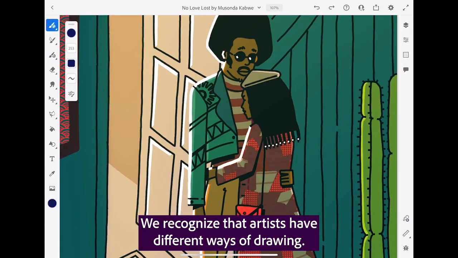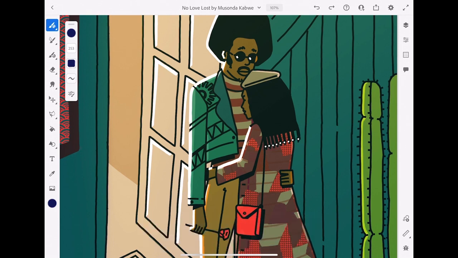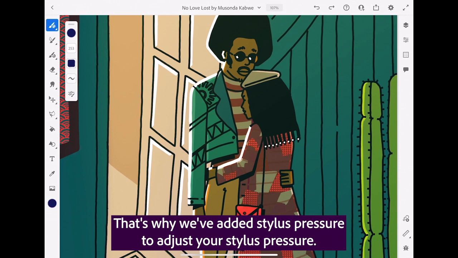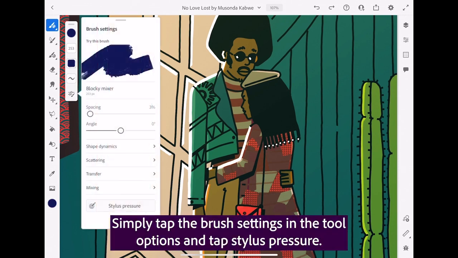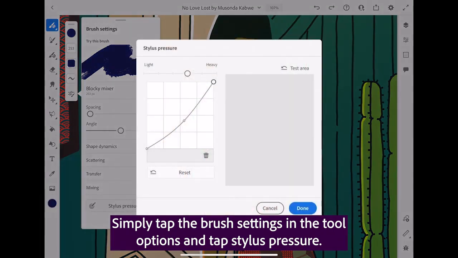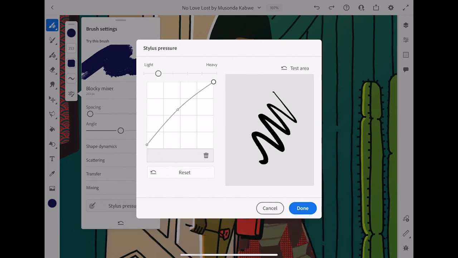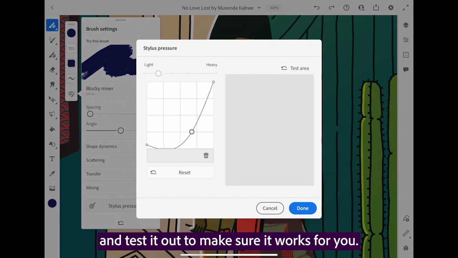We recognize that artists have different ways of drawing. Some artists have a light touch, and some have a more heavy touch. That's why we've added stylus pressure. To adjust your stylus pressure, simply tap the brush settings in the tool options and tap stylus pressure. Here, you can adjust the sliders between light and heavy, or you can adjust the curve and test it out to make sure it works for you.